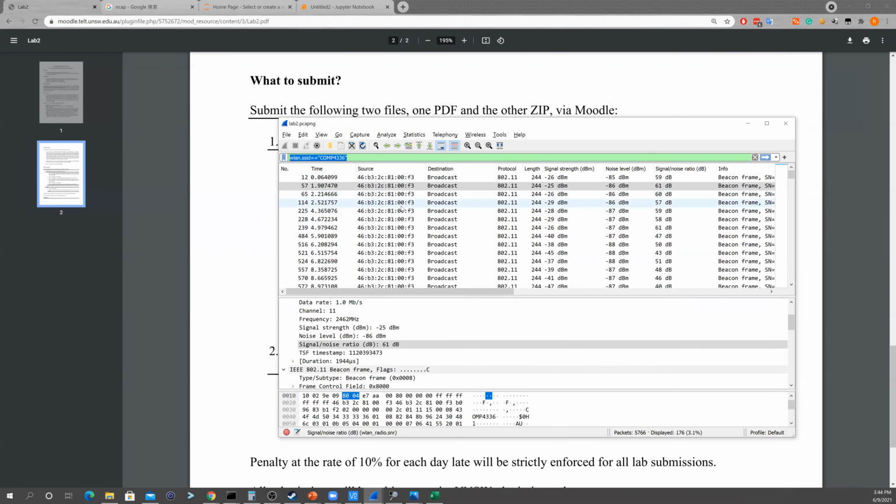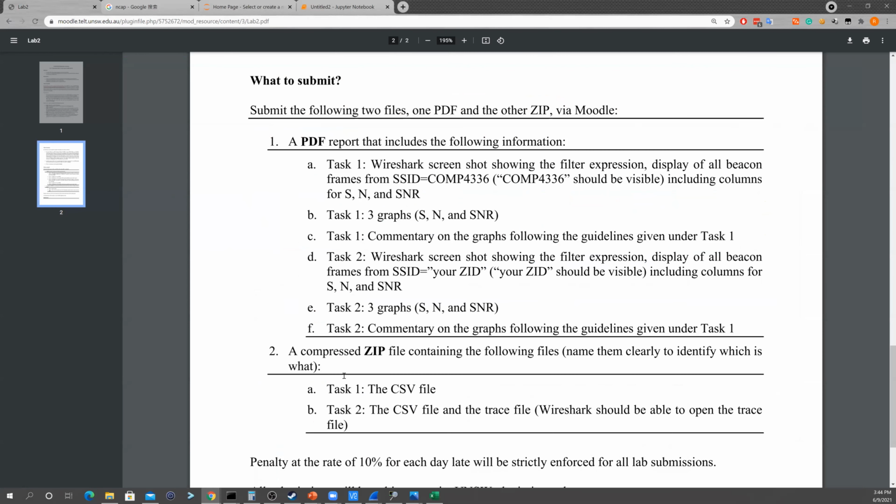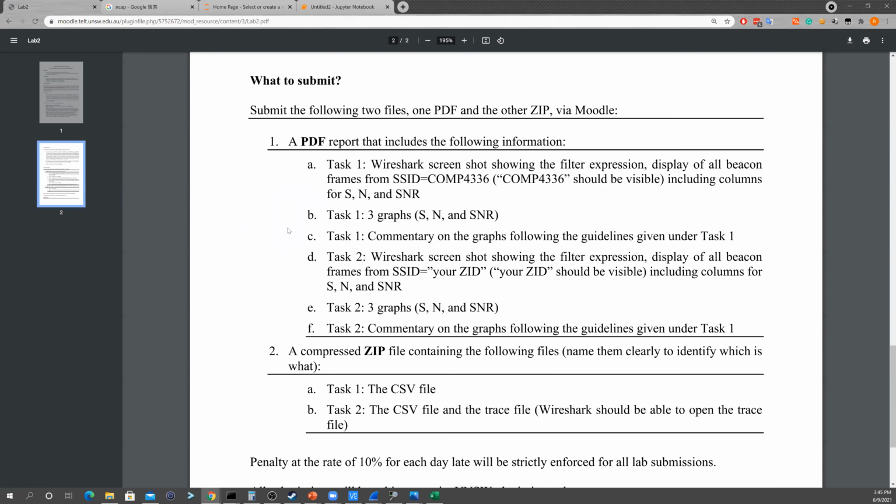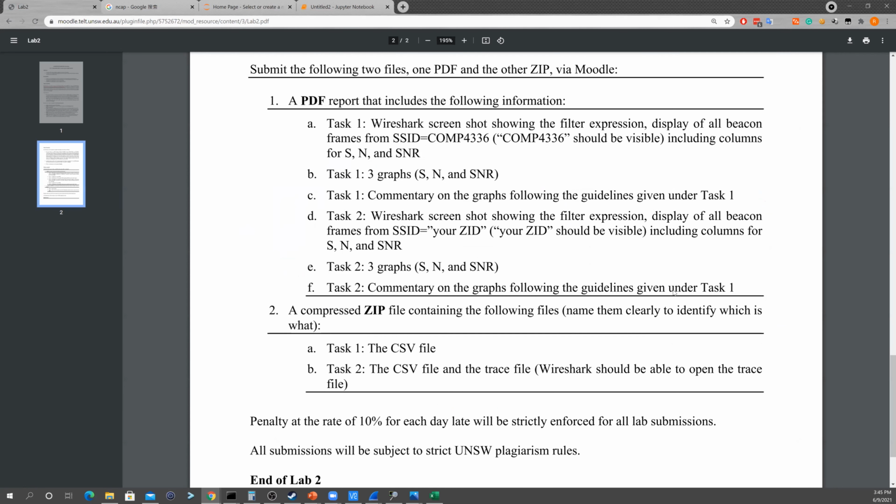If you have any question related to the submission, like you are not able to capture the noise level, that's fine. Just tell us what happened in the report. And if you are not able to, let's say, find the SSID in your packets, just tell us what happened in the report. You'll be fine. Okay. Oh yeah, and let's go to the next part.